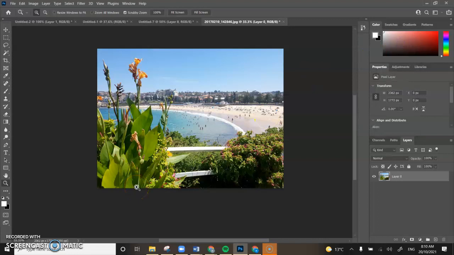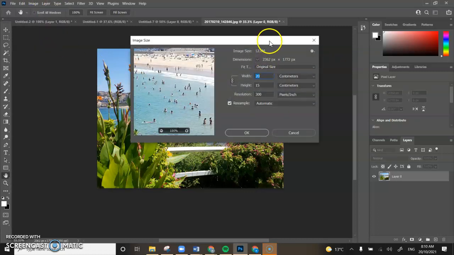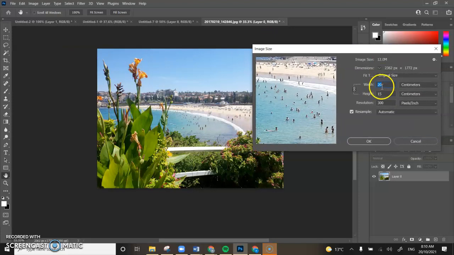Okay, so the first thing we need to do is open up a new file, but what's important, as it says in this tutorial, is that it needs to be the same size as this source image. So we're going to check the size of this image. Go to Image, Image Size. What have we got here? So we have a 20 centimeter by 15 centimeter image that is 300 resolution. 300 means that it's ready to be printed.